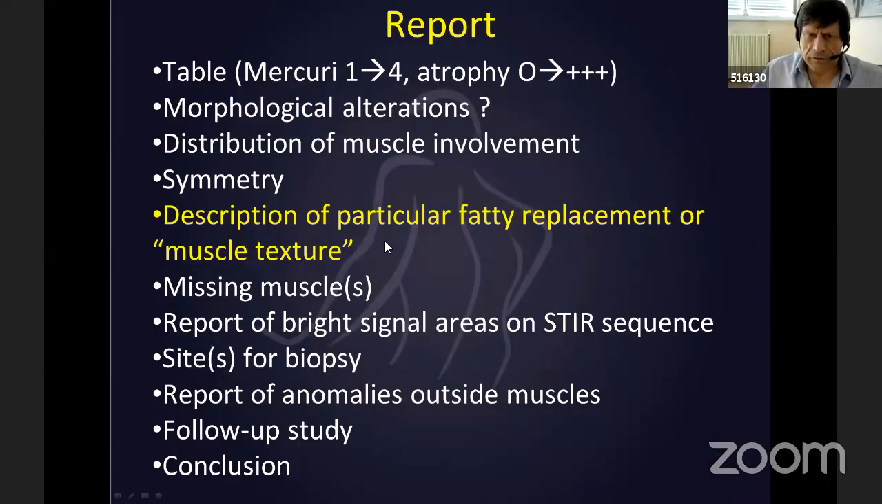One thing that is also very important is the description of particular fatty replacement, which sometimes permits an easy diagnosis. It's called muscle texture, but it's not really muscle texture. Muscle texture is a specific exploration with post-processing. Here it is only visual analysis of the very gross texture of the muscle.